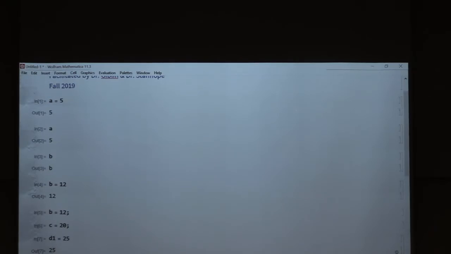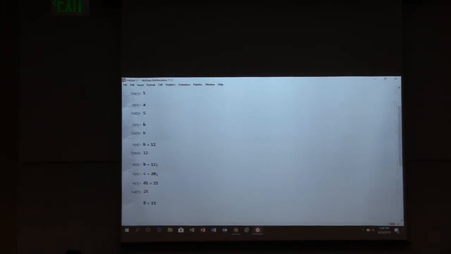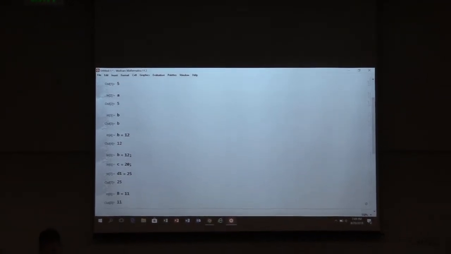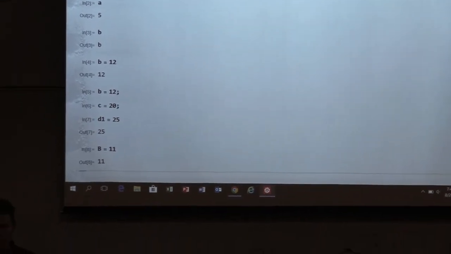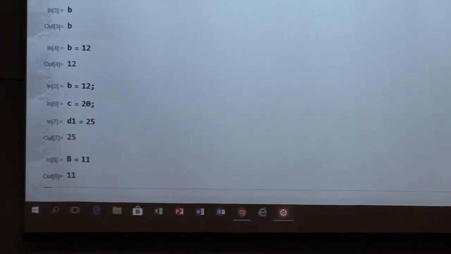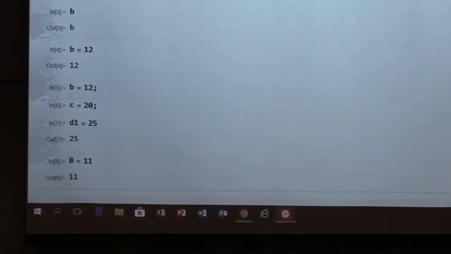Let's do 25. You think it's case sensitive? Yes, it is. So maybe we do capital B. Capital B is equal to, let's say, 11. What is the semicolon actually doing? It's suppressing the output. So what does that mean?